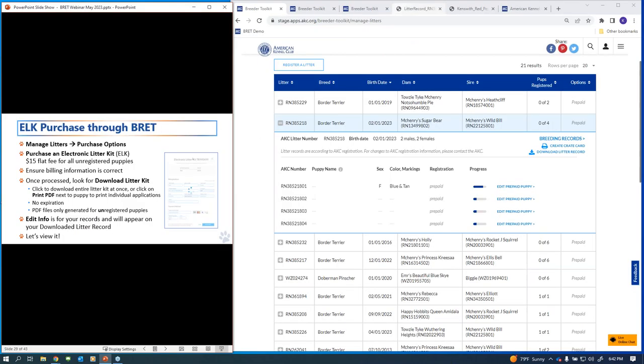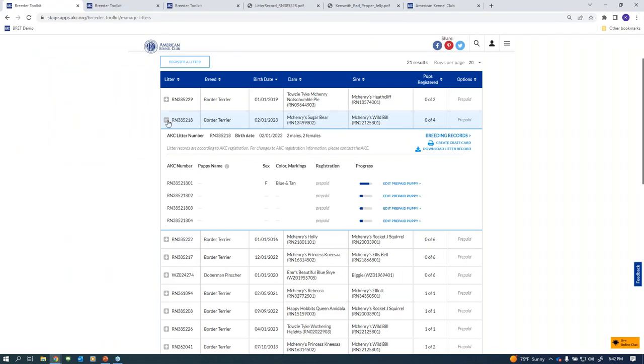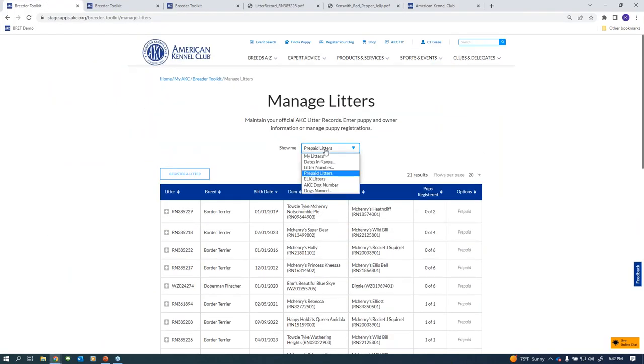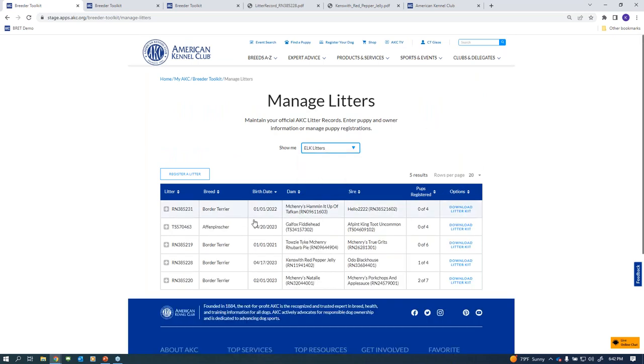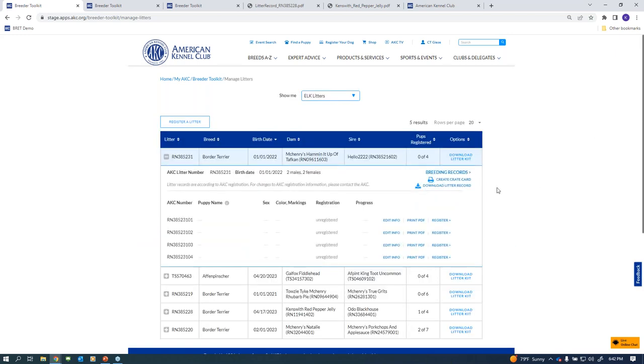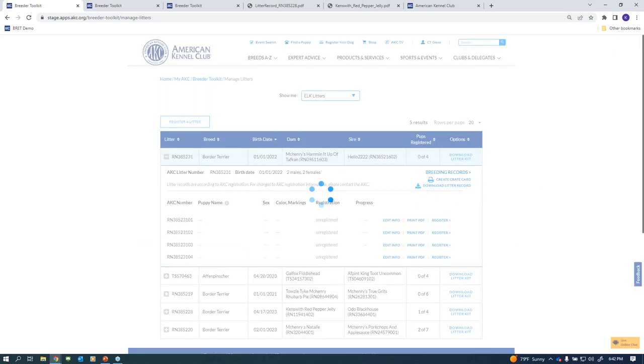So what does that look like? We're back here in Breeder Toolkit. Up at the top, instead of prepaid litters, let's go to ELK litters. And here we can see what that looks like. So I'm going to expand this litter, and I can either download the entire litter kit, which should display shortly, or I can download and print individual PDF files. This may take just a moment here.